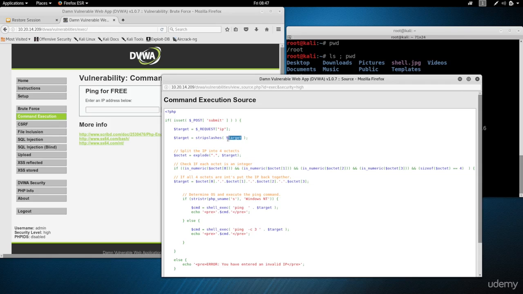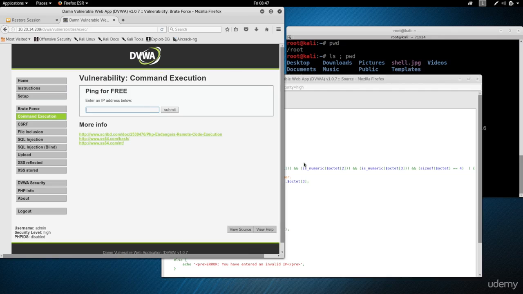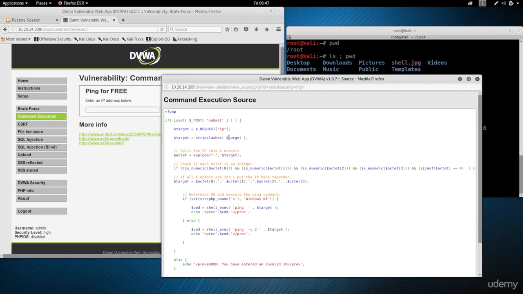So basically what they have is they have the target right here. So this is what you input. This is what we put in here. So whatever you type in here is going to come up as this variable right here, the $target. So the first thing that they're doing is they're stripping the slashes from it. After they do that, they're dividing the IP using this function. What this function does is it divides the IP based on the dot. So we have number dot number dot number dot number. So they're dividing this into an array.